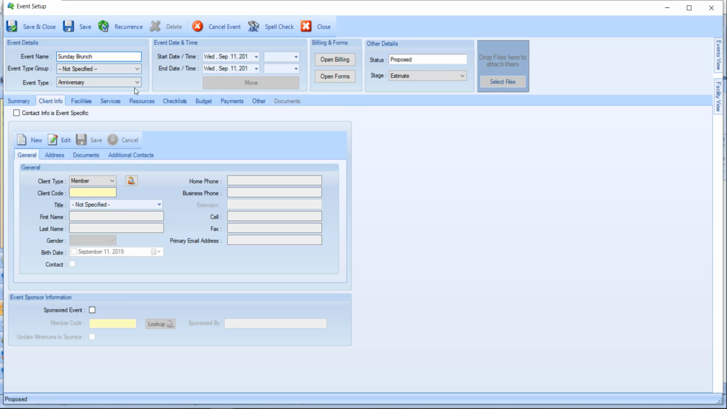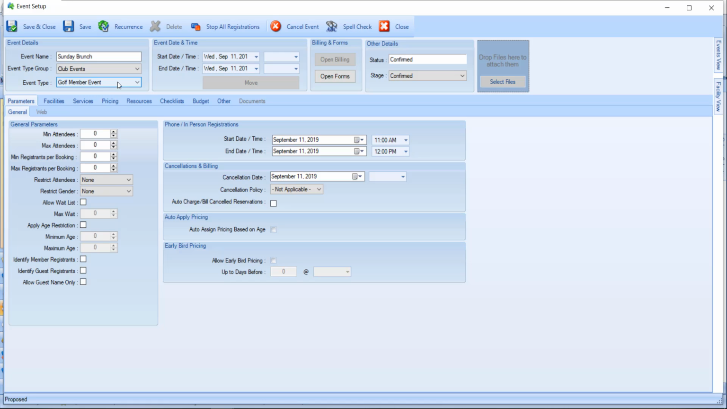Setting the event type group is optional, whereas the event type is not optional. You must select an event type which is registration required in order to accept registrations for this event. You will know this is a registration event based on the general parameters on the screen like you see here.